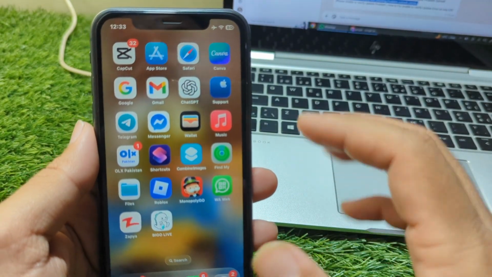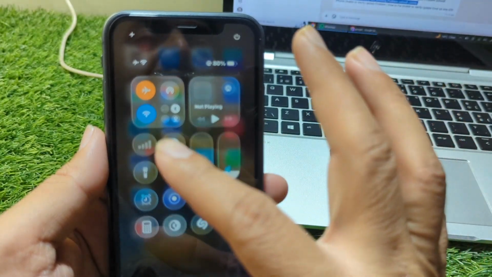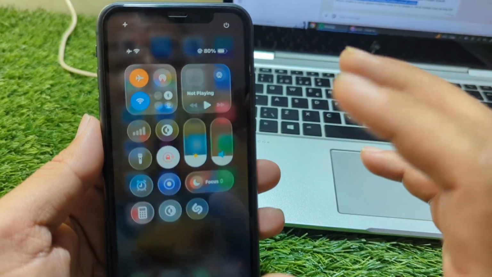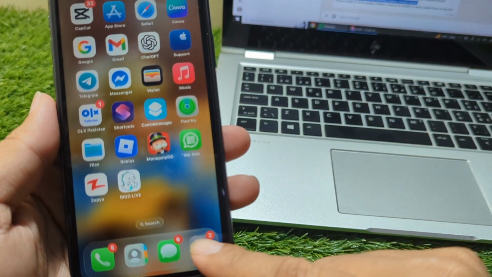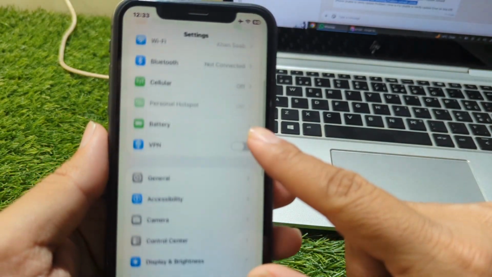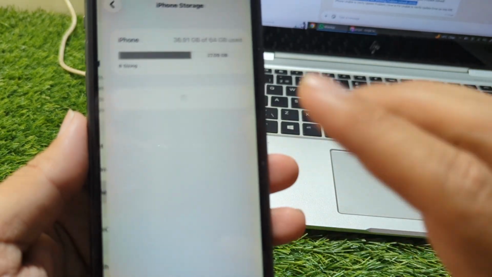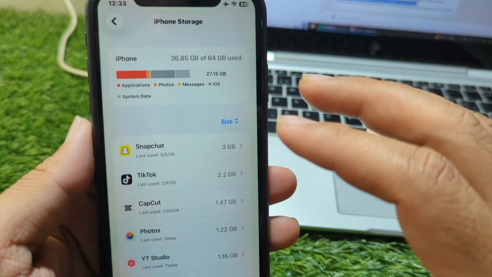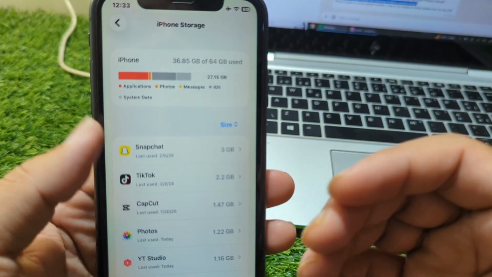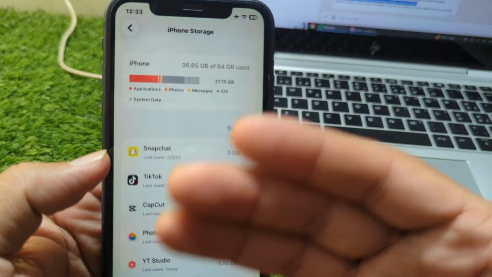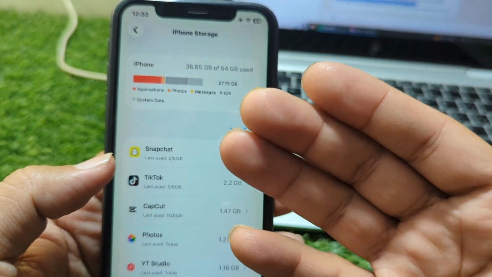So guys, the very first solution is that you have to simply make sure that your internet connection is working properly. So guys, check this, and after this open settings, and from here scroll down and go to general, then iPhone storage, and make sure that there is enough space on your iPhone to download and install the latest version. And if the storage is full, then delete some useless data.